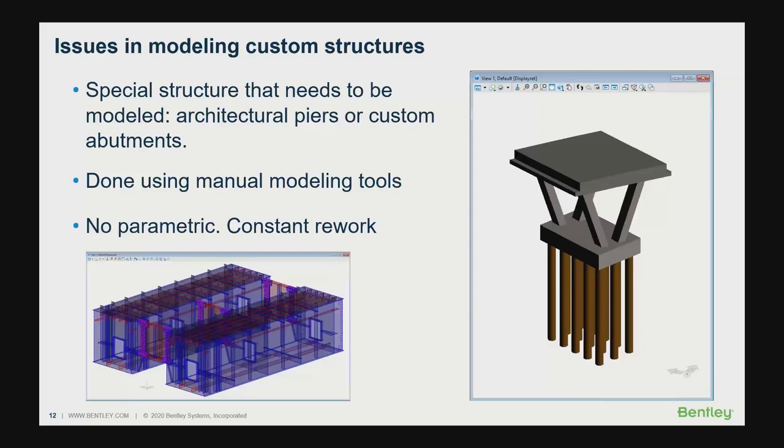Sometimes there is a special structure that needs to be modeled, such as an architectural pier or custom abutment. Those elements need to be modeled using hand drafting tools with little or no parameterization. Therefore, any change in the structure forces an almost total redraw. After modeling those custom substructures, engineers need to design, detail, and quantify those elements. Using a traditional tool forces the engineer to remodel the structure in the analytical solution and do manual calculation of quantities.